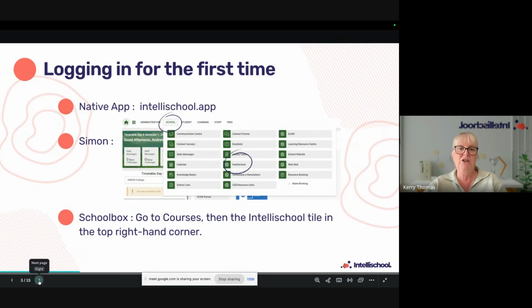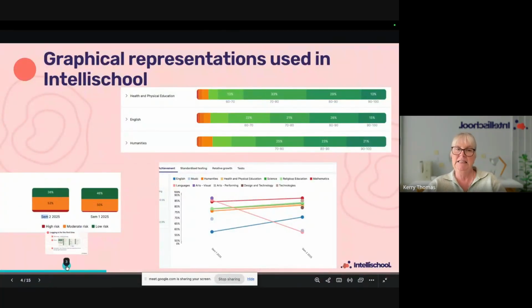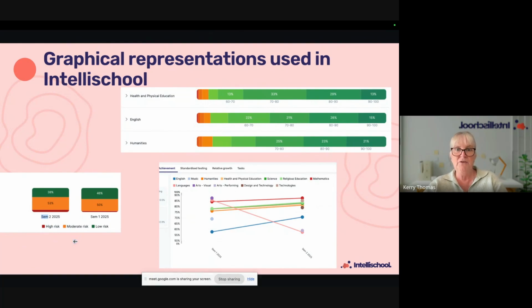So we don't want to spend too much time on logging in. Let's get into the nitty-gritty. For me, when I first looked at Intellischool, I had a little bit of a shudder and I thought, even though I did do a major in psychology and statistics, wow, it's been a really long time since I had a really good look at graphs and statistics and whether something was relevant or deemed to be of concern or statistically significant. So I thought we'd just run over a few simple things, the types of graph that we use.